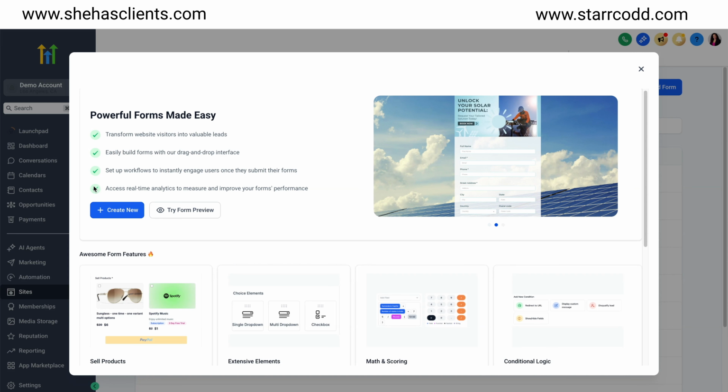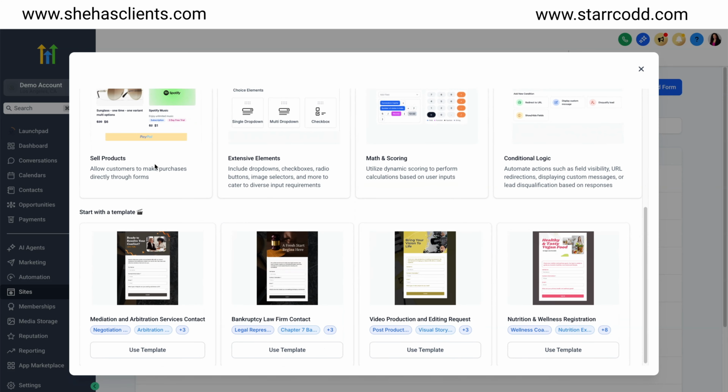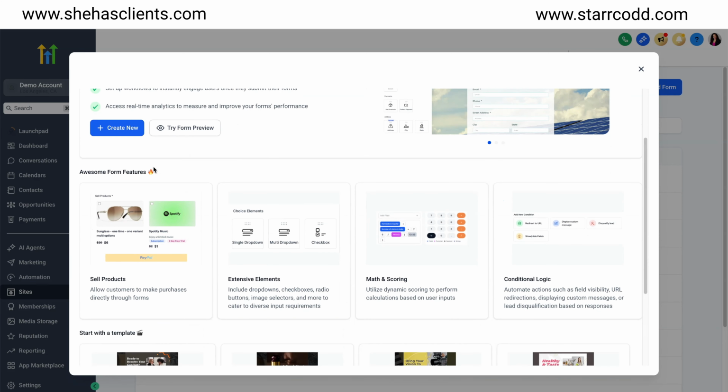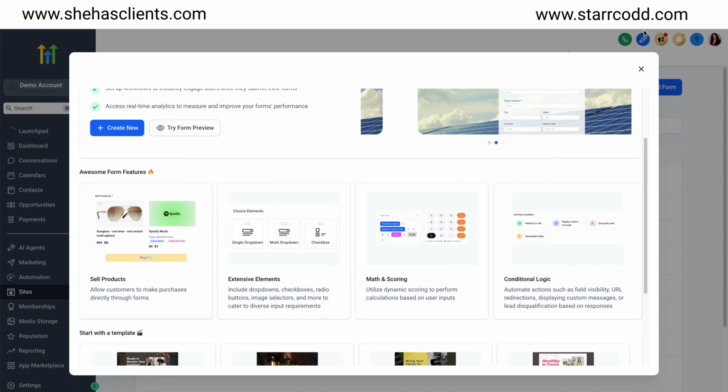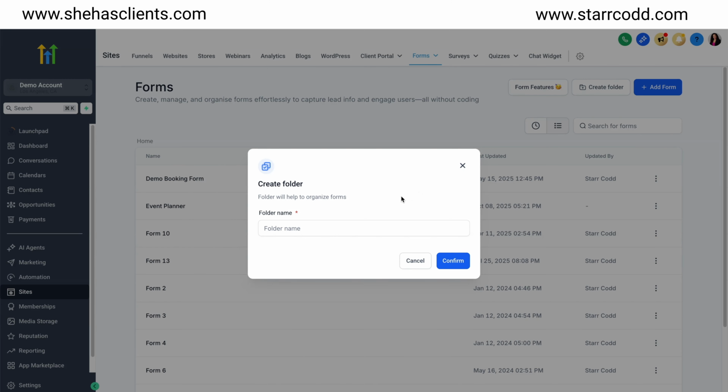So you can go ahead and click here if you'd like to create a new form. And you'll also see that we have some templates here as well, and we'll highlight some awesome features. So I'm going to close this box out. So you can also organize by folders. You can actually create a folder where you can put your various forms in a folder. It's always important that you stay very organized.